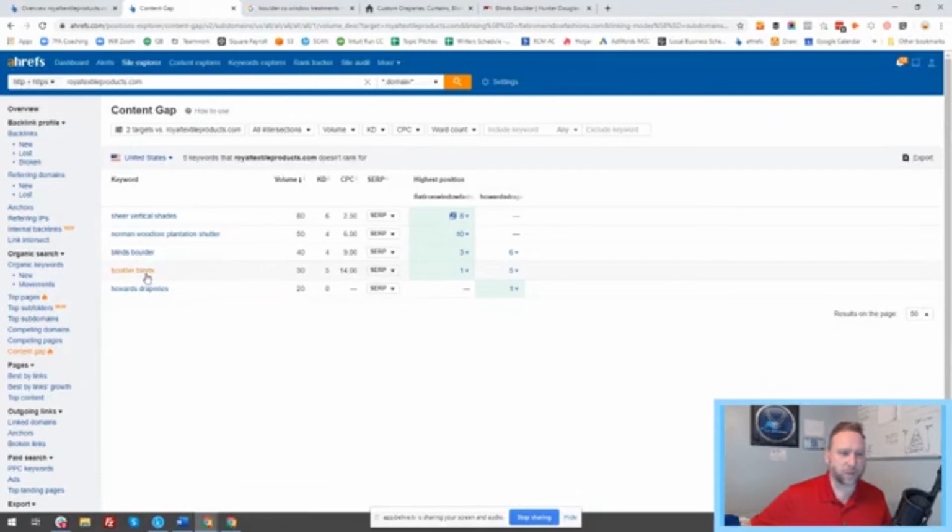But here's this Boulder Blinds is interesting. 1 visitor a day, 30 per month. Flatiron Window Fashions ranks number 1 for that. Howard's is number 5. My client Royal does not rank for that. So here's an opportunity, right? Here's a way to find different keywords that your competitors are ranking for that you're not. So, all right, what do we do with that information?